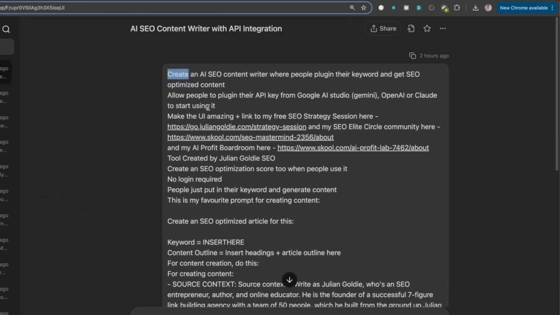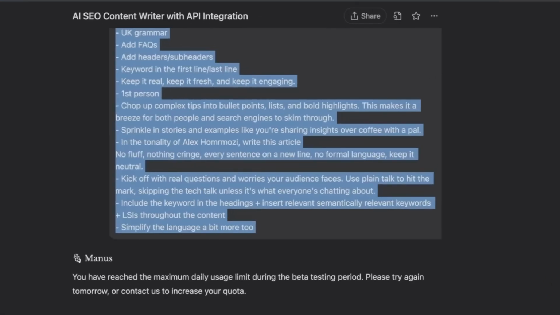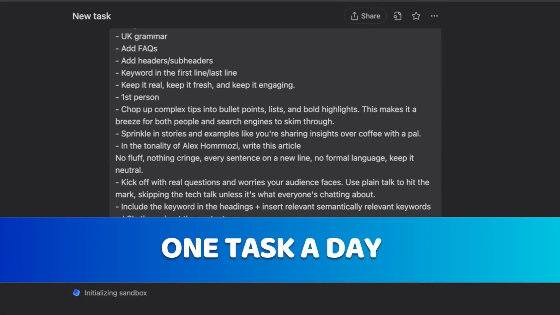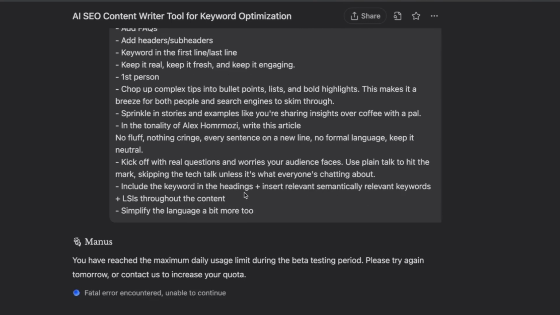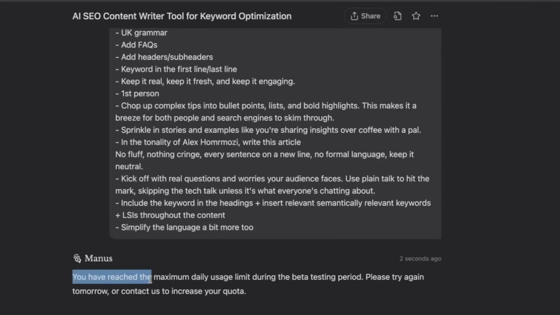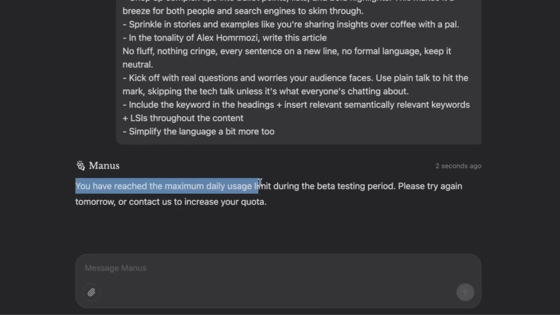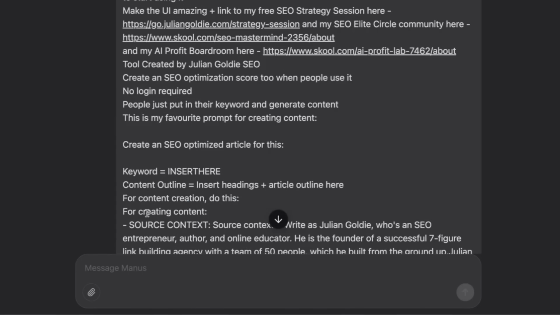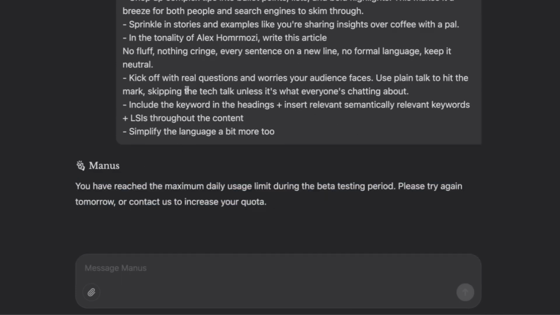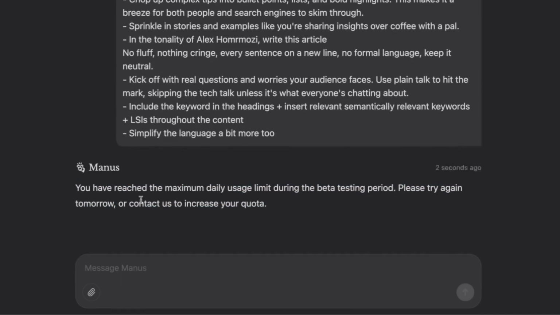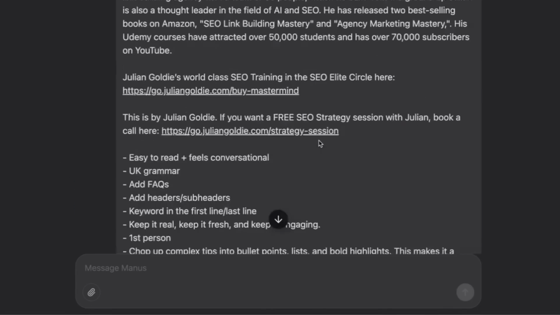Because it's in beta, for example, if I try and start a new chat inside Manus, it's only going to let me do one task a day, right? So if we ask it, yeah, there we go. It says you have reached the maximum daily usage limit during the beta testing period. So it's very limited, which is one of the biggest issues with Manus, right? I absolutely love the tool. Love that it's autonomous. Love that it can do whatever it wants. But if you can only use it once a day, it's pretty limiting.